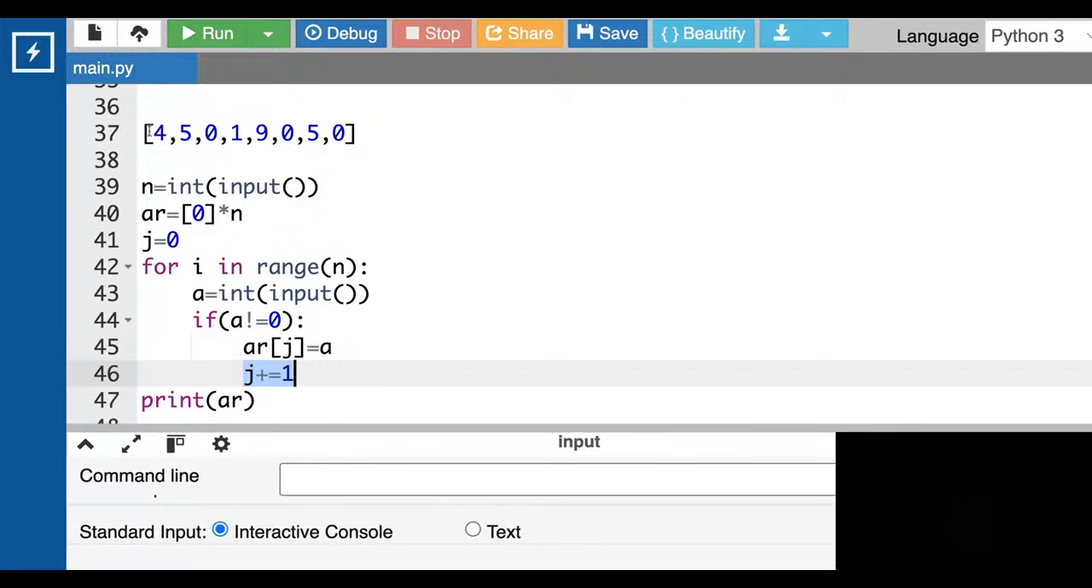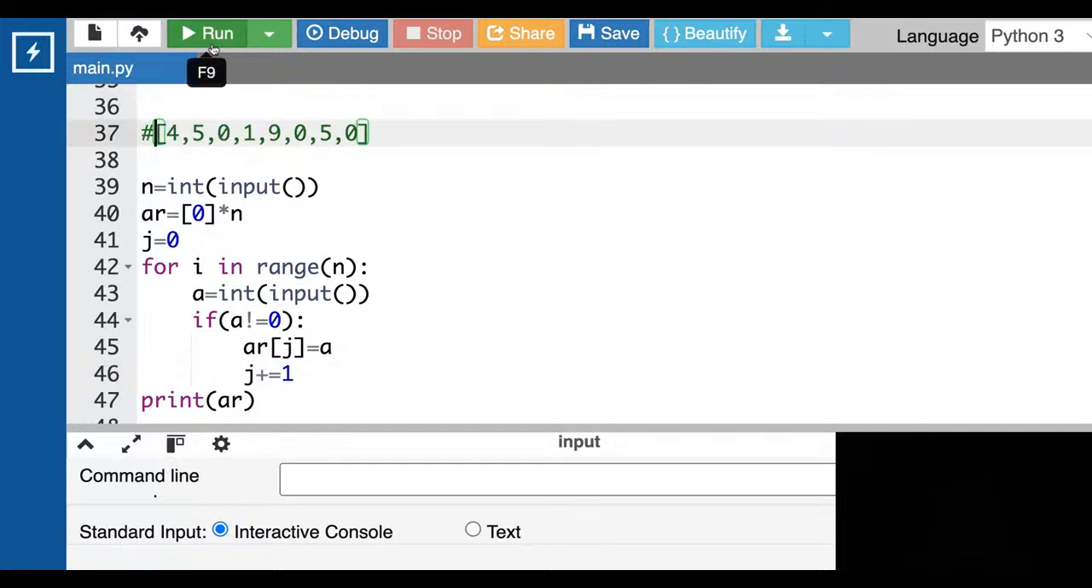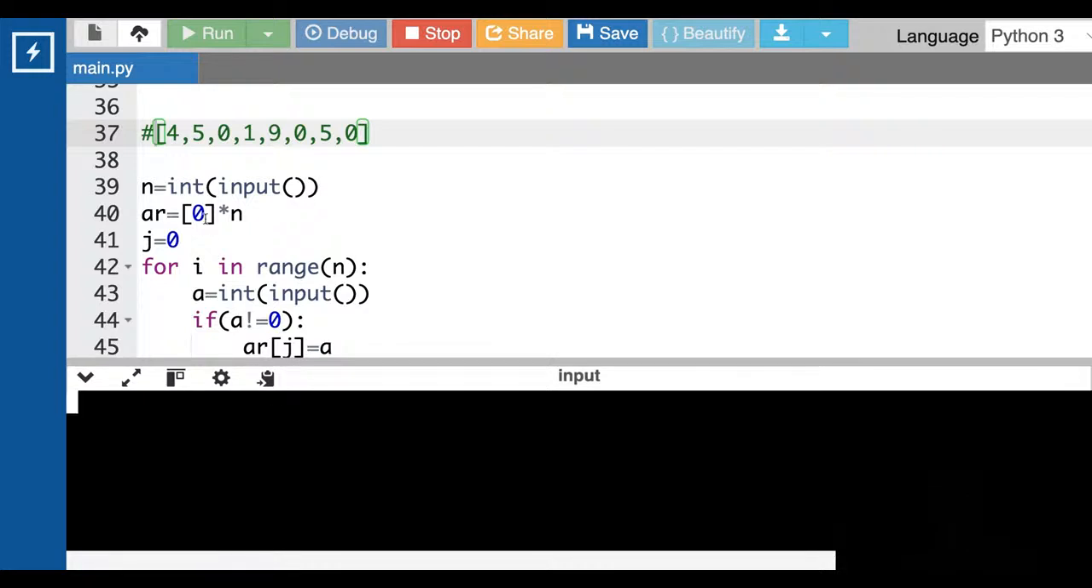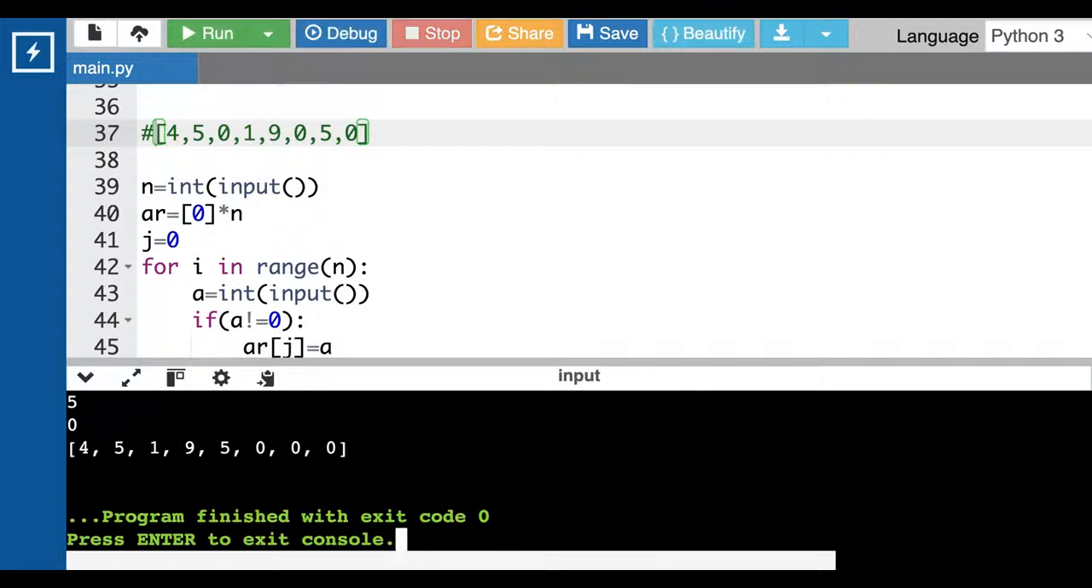Okay, let me just compile this and I'll make this a comment. We'll check for errors. Okay, no errors. So I'll give my input. First input is 8, followed by 4, 5, 0, 1, 9, another 0, and 5, and 0. See, now you got your output, which is 4, 5, 1, 9, and 5. So all the non-zero data are added at the beginning of your array. Zero data, you don't need to worry about shifting it, because by default, the remaining data are going to be zero.